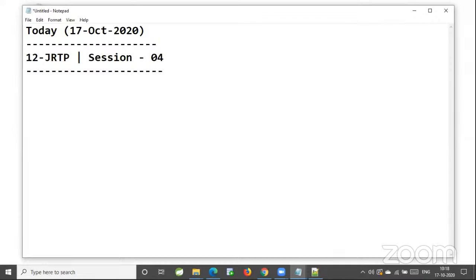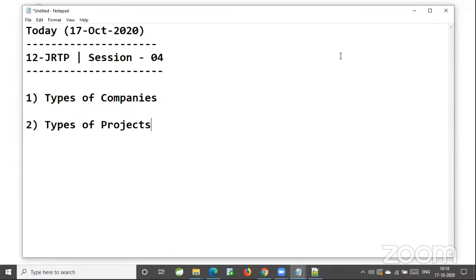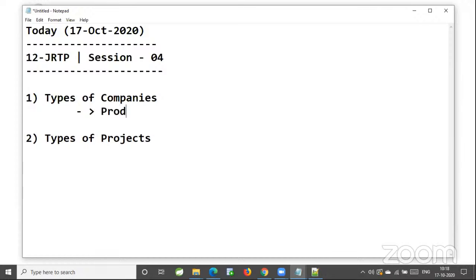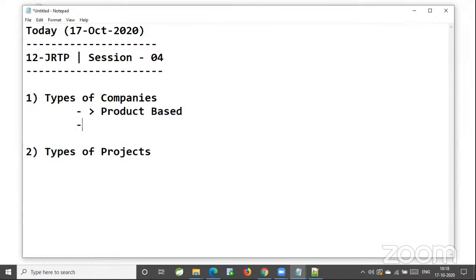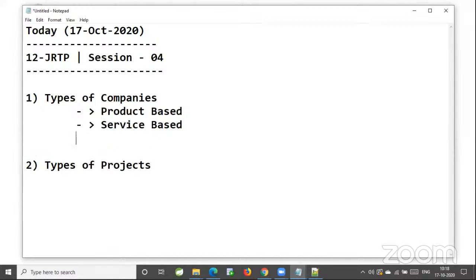In previous classes, we discussed types of companies and types of projects. Now, can you quickly tell me how many types of companies we have seen? One is product-based company, second one is service-based company, and third one is outsourcing.